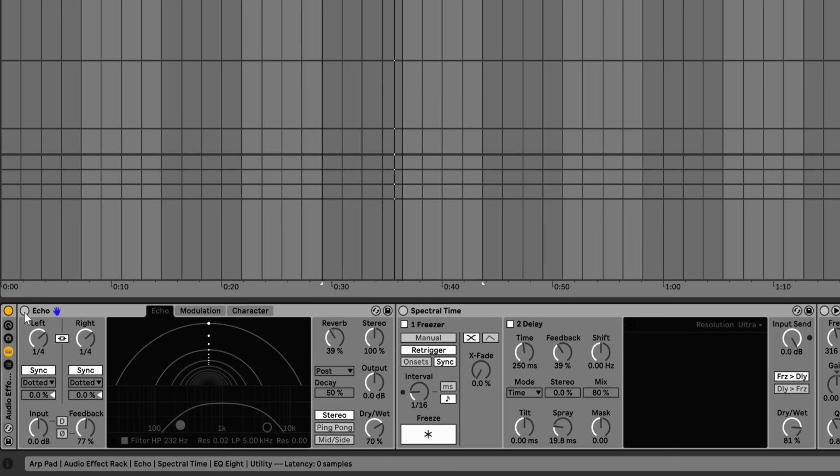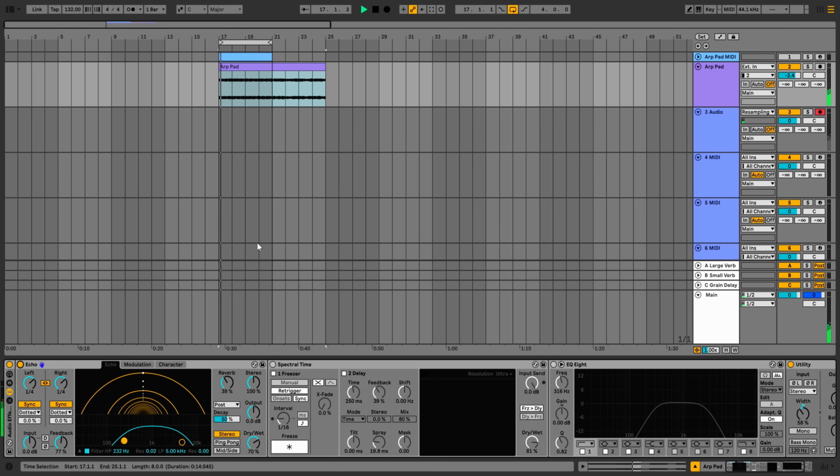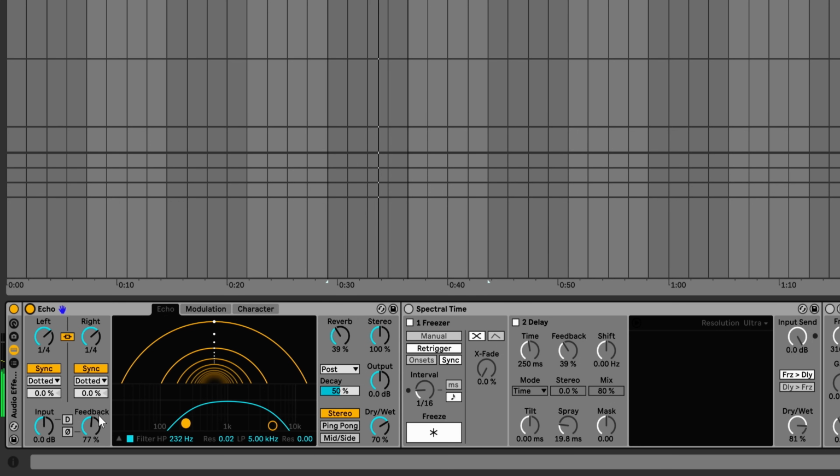And next I'm going to add Echo. When Echo is set to a little bit higher dry/wet, it does a really great job of smearing the sounds together. Also upping the feedback so you're getting more of those echoes. It just makes it so there's not one specific note happening.